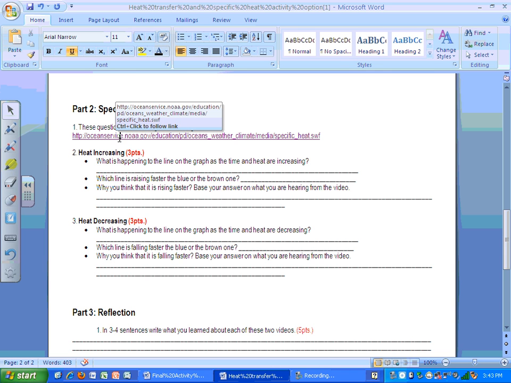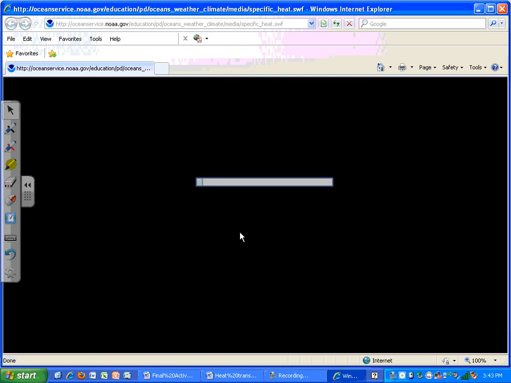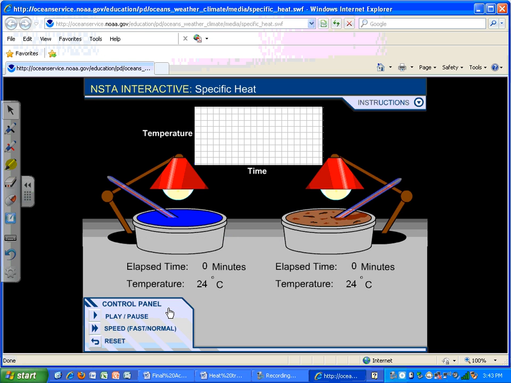It'll pop up. Go ahead and click OK. Before we begin, specific heat simulates an experiment that demonstrates the different heat capacities of land and water. As the simulation progresses, pay close attention to the graphs showing how the temperature of each substance changes over time. Okay? So we're going to hit proceed.